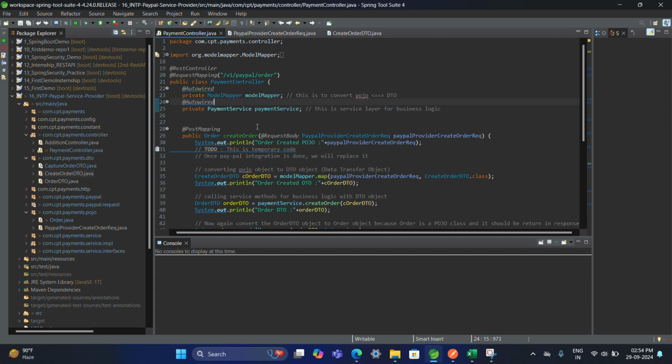But for controller to service, service to another service, we only pass the DTO objects. So here we first get the Pojo object like this. This PayPal provider request body is captured into a PayPal provider create order request object, and this object is converted into the DTO class by the use of the model mapper class. We use model mapper for converting one object into another object. It automatically copies one object to another.